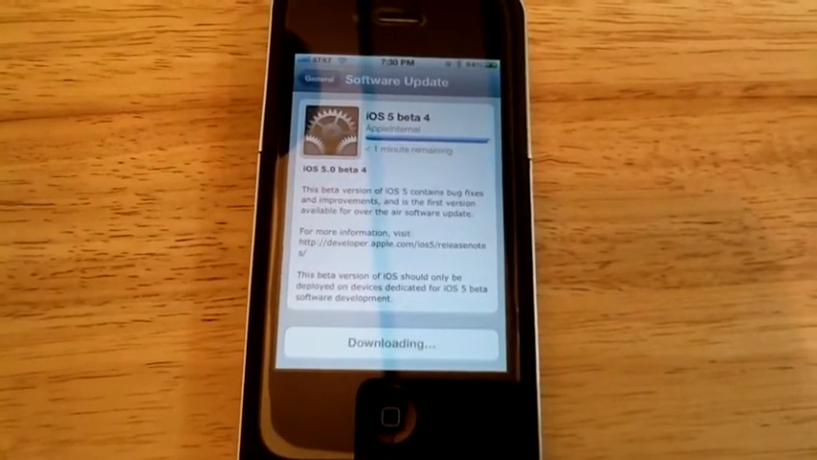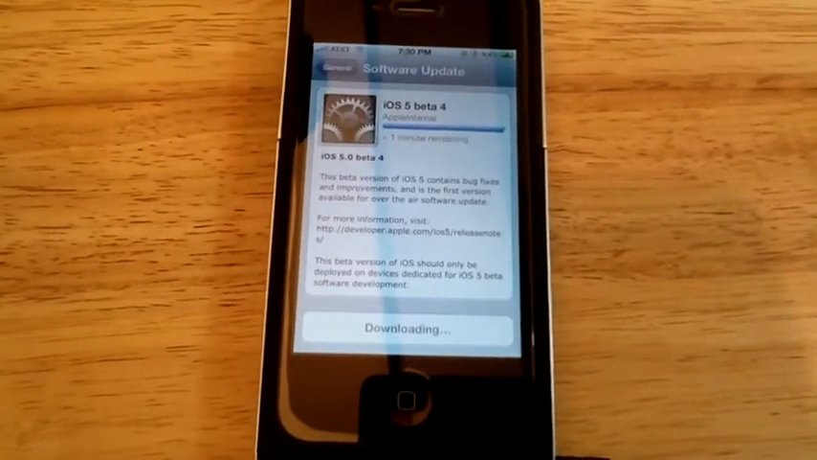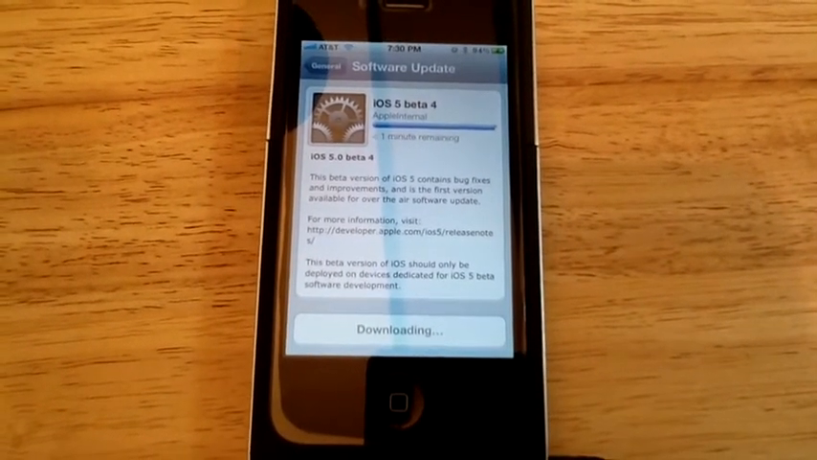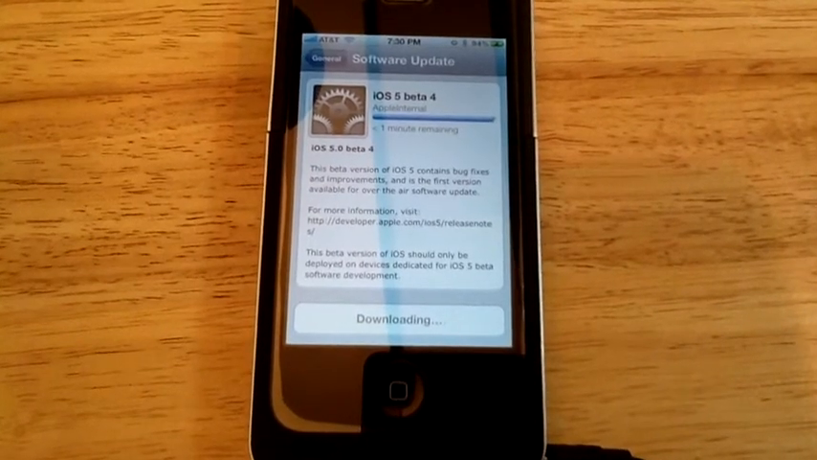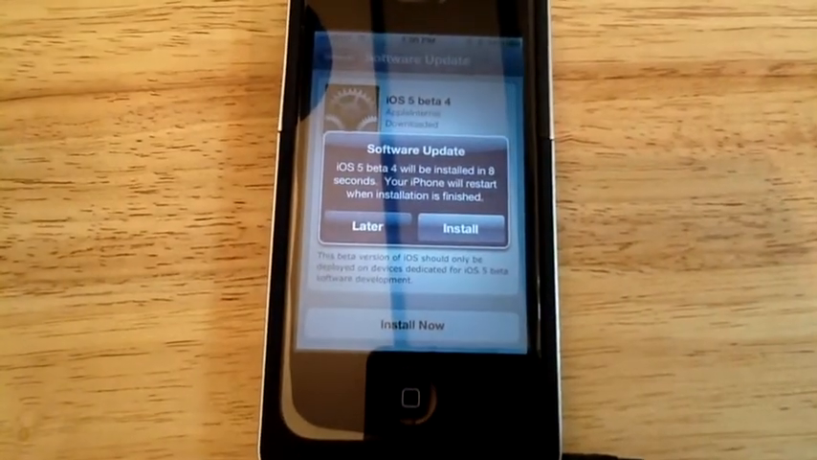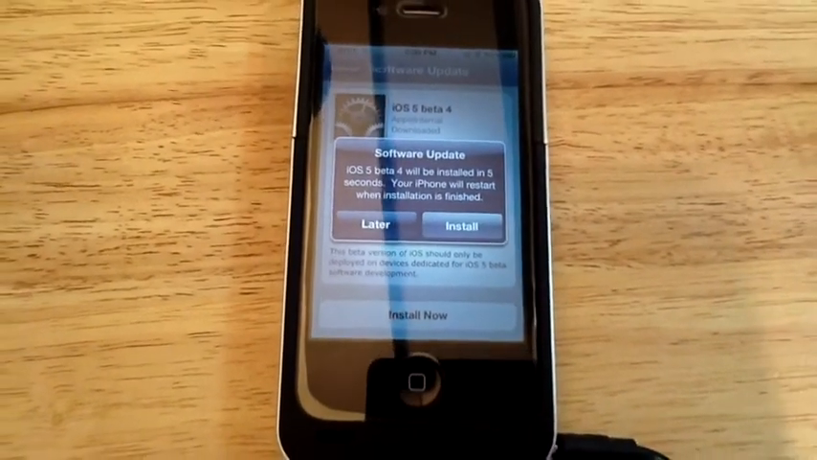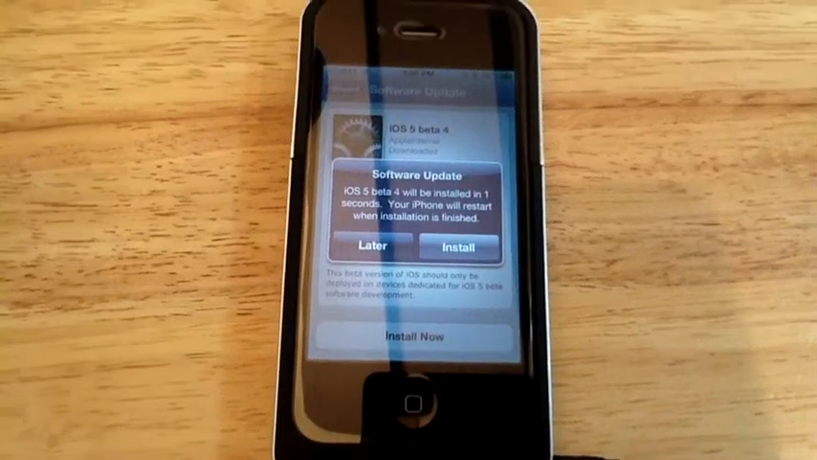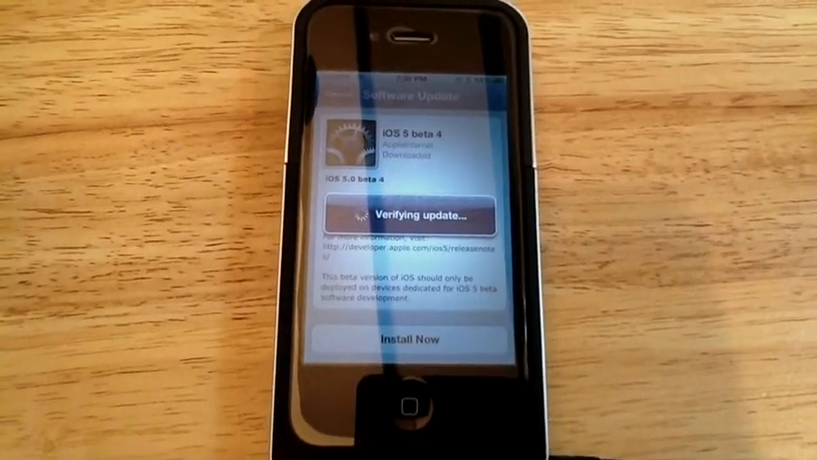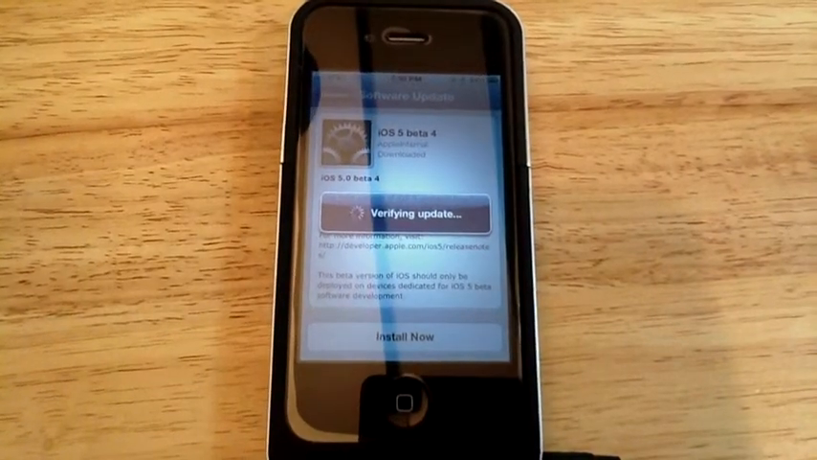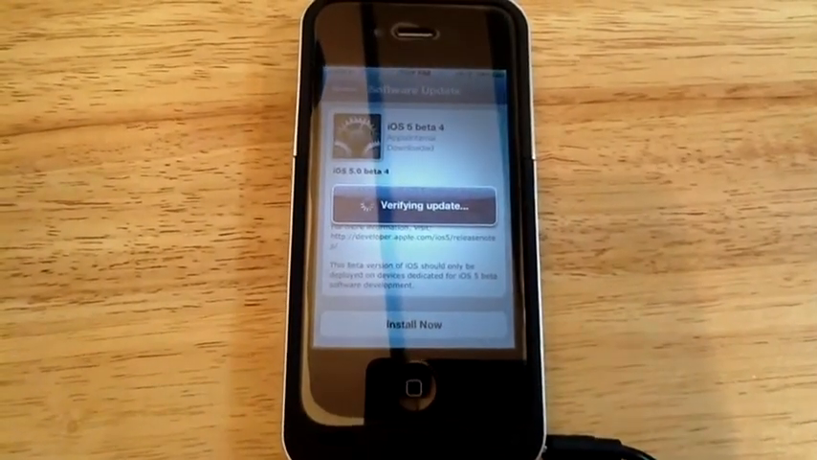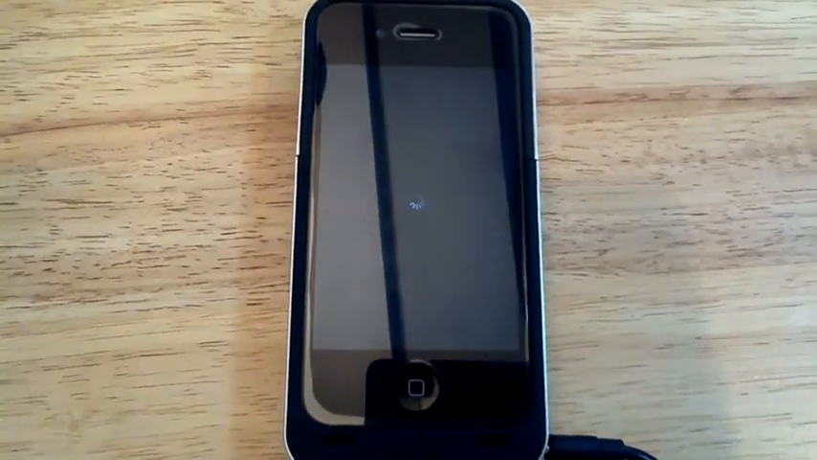Oh, it's almost there. I'm gonna stay with this, folks, because it's almost there. Getting a little bit impatient with this though, I'll tell you. Oh wait, will be installed in 8 seconds, your phone will restart, then installation is finished. All right, wow. Verifying update. There we go. Okay, there she goes, she's restarting.